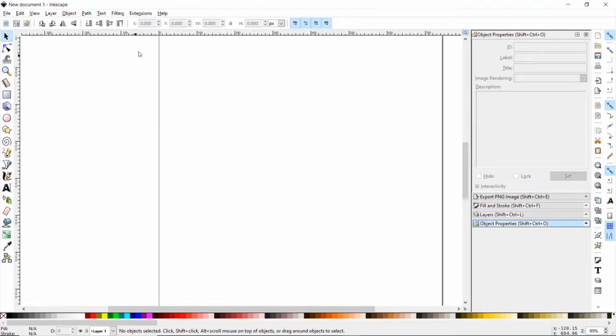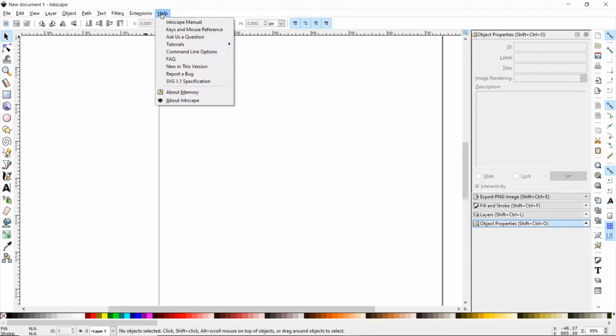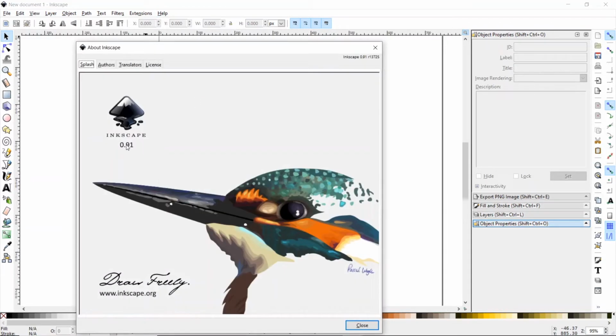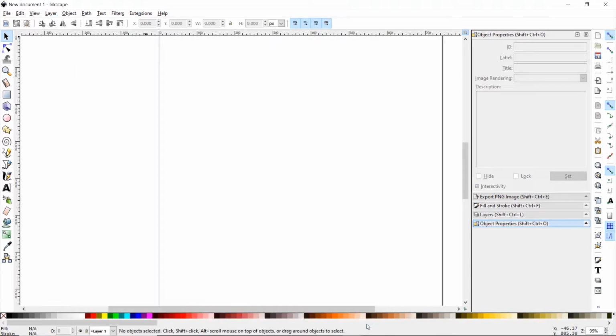So, to check that, I'll show you. You go up here to Help, scroll down to About Inkscape, and it's going to tell you right here 0.91. That's the version that you want. They also do a different picture with every version, so you want to see this bird and you want to see 0.91. Alright, let's close this.